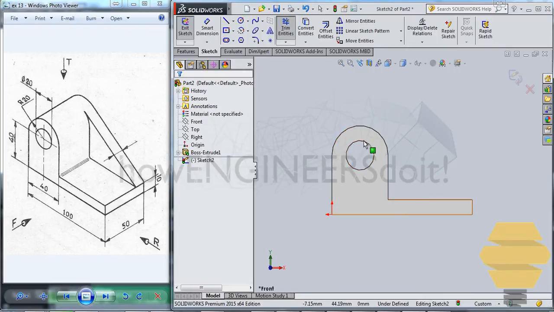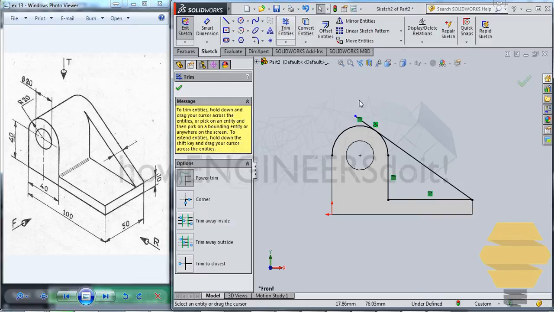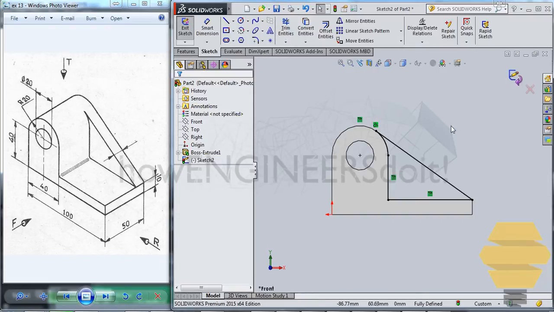Oops, that's a problem. What just happened? Use these lines and do convert entities. Okay, now use trim and just trim these portions. Yes, now it's working. Now you can just exit the sketch.